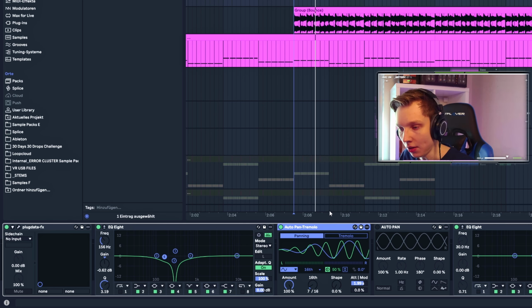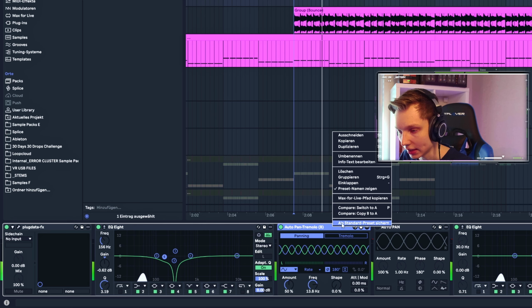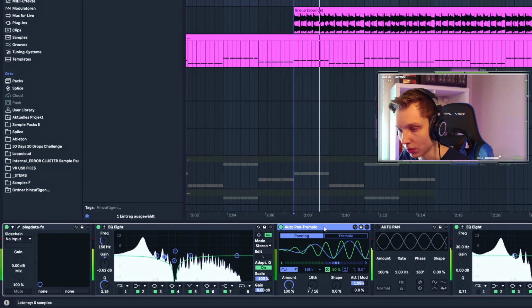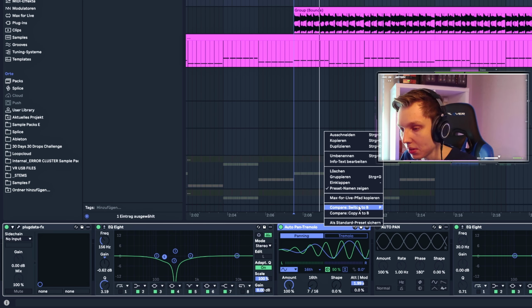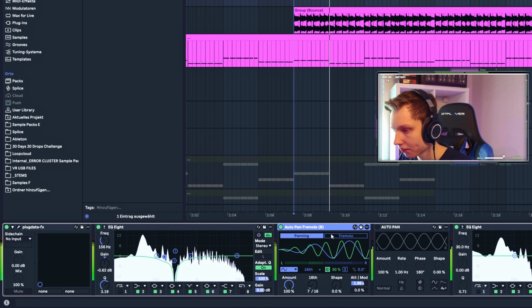Let's switch to B now, and this is the default layout again of the Auto Pan. Now we can just do some stuff here and right click again and compare to A again. So we can quickly compare between two different setups for the plugin. And if we are happy with one, we can also copy A to B, for example. Let's switch to B again, and now we have the copied values.